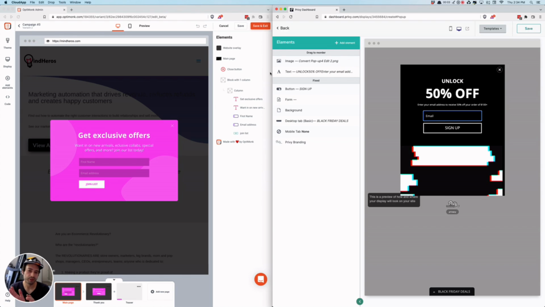We're going to compare Optimonk's editor versus Privy's. Now, to give you the high level, overall, my preference is Optimonk. You can see there are some differences right away. Optimonk's feels slicker, Privy's feels perhaps a little more early web, but they both work.